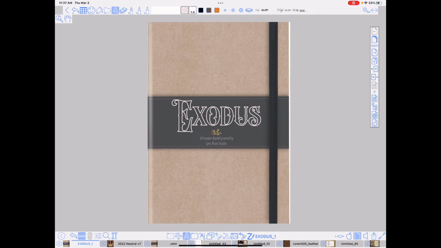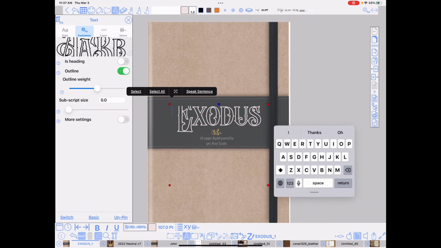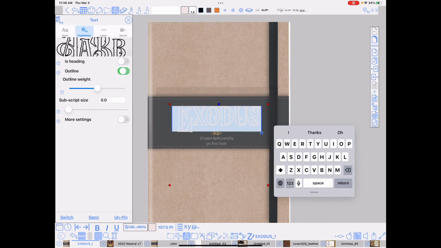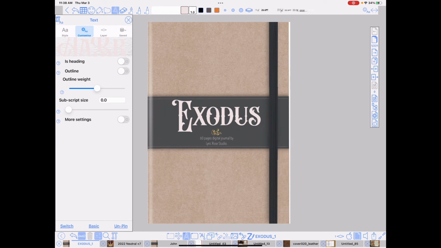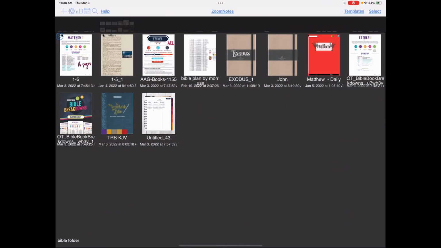Let me go and see what my text setting is. It's on. So if I select all and turn off outline, then it's a solid. I think I'm going to go with that. It's easier to read than it would be if it was just an outline. Okay, now I'm going to go back out to the documents level to see how it looks. Better. I like that better.